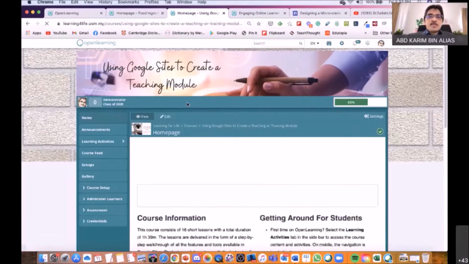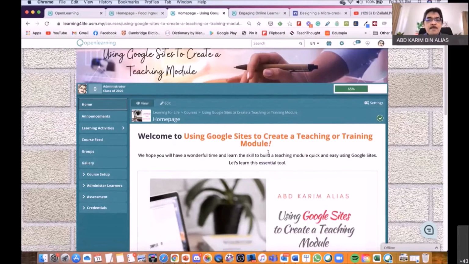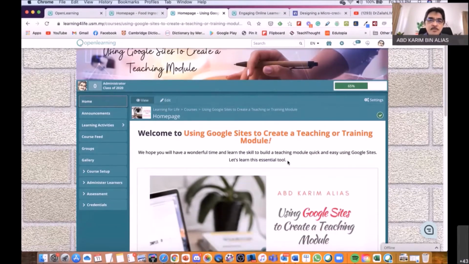Okay, so this is inside the course. The student has paid 50 ringgit. They enter the course, and this is what they will see. We call it the home page. We are now on the home page of the course. Of course, this is from the course admin side. That's why they can see the edit button here, but from the student side, they won't see this edit button.